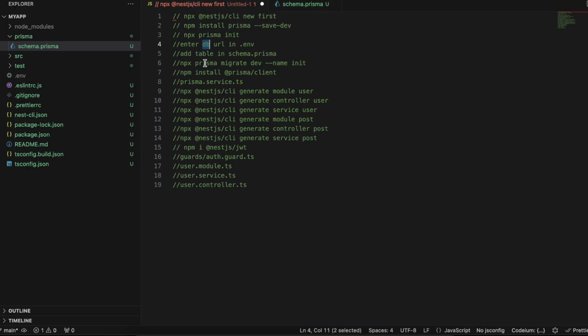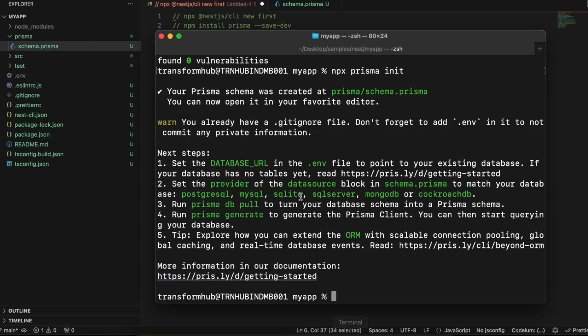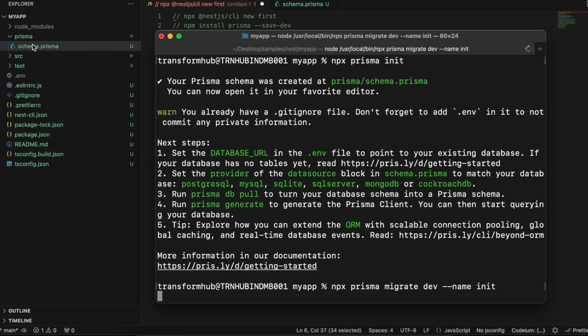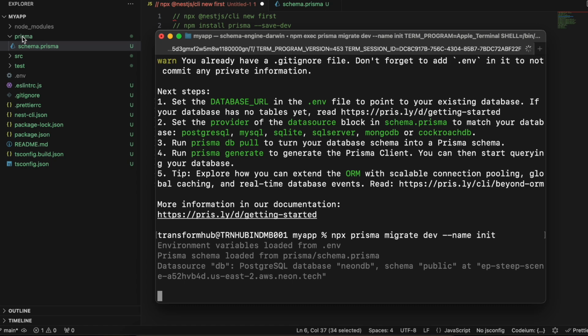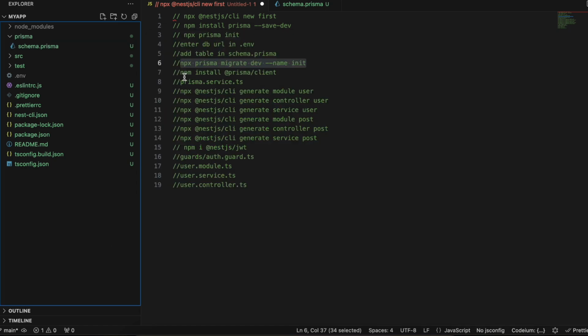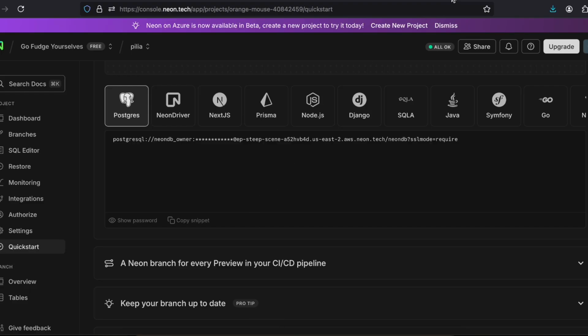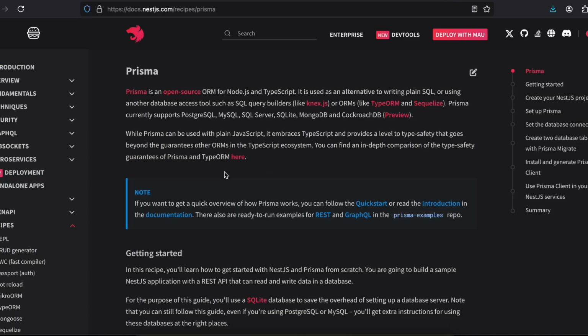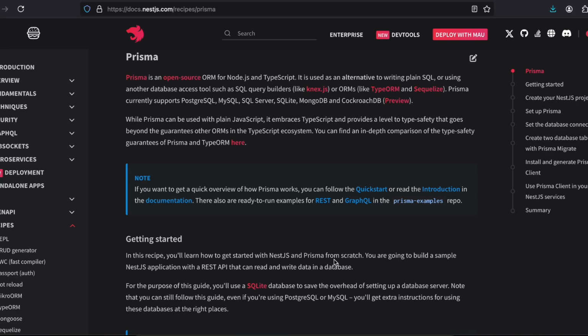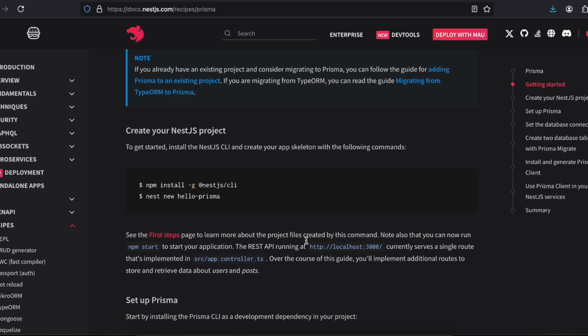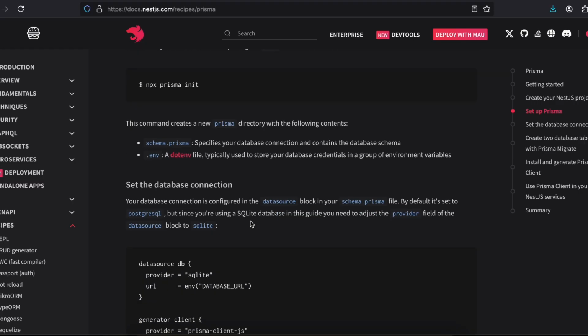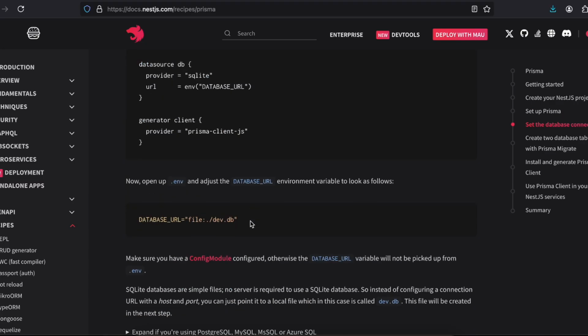Next, we have to run this particular command to do the migration. So I'll run it, and it will create the migrations file inside our Prisma folder. This will again take a little bit of time, so be patient. Once that is done, we'll have to run this particular command. But while running it, if you see the documentation over here, if we scroll down, where did it go?